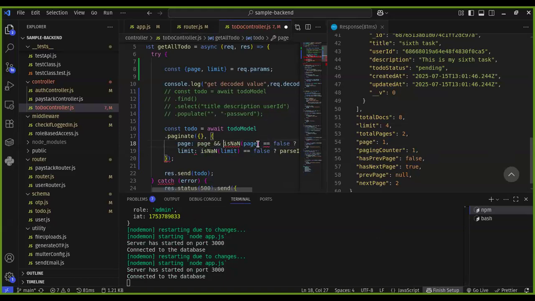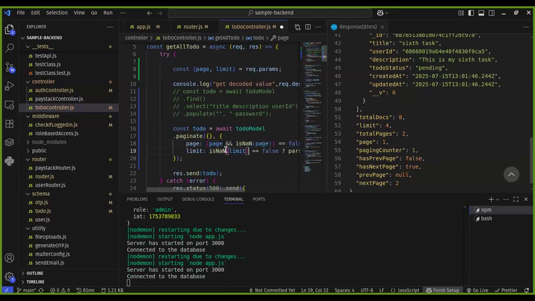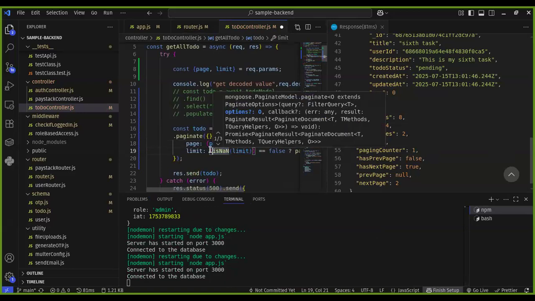You would want to do this, then you also do the same here. So what I'm checking is, does page exist? If page exists, is it true that page is not a number? If it's true that page is not a number, please don't bother, and just use the default.